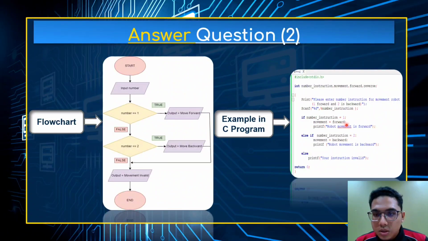If the number instruction is equal to 1, the robot will go forward. Else if the number instruction is equal to 2, from the user input 2, the robot will go backward. Else, from these two decisions, the instruction is invalid, so the robot cannot move.